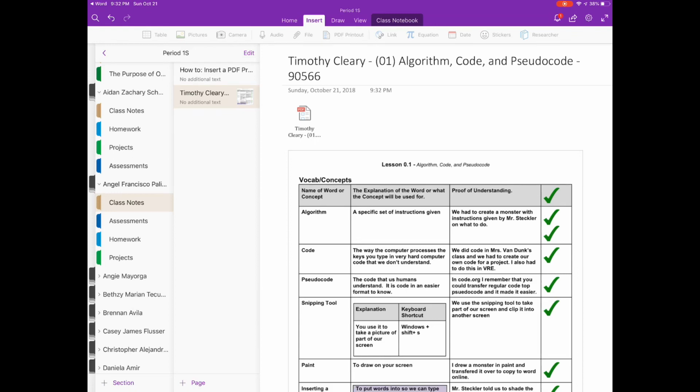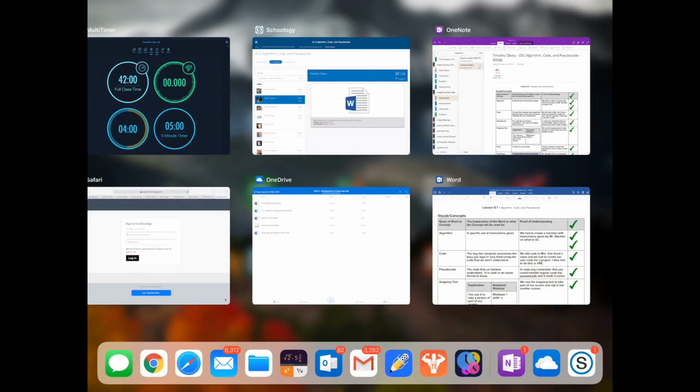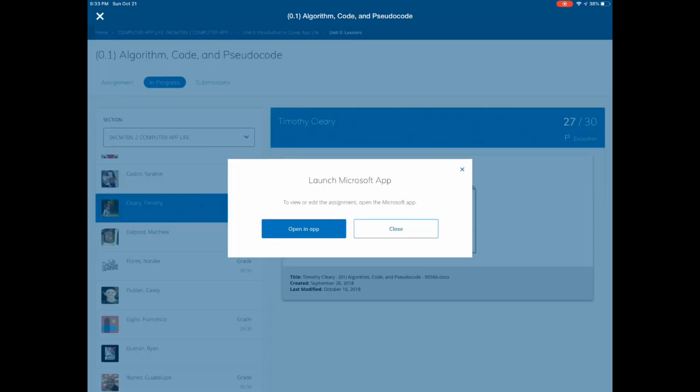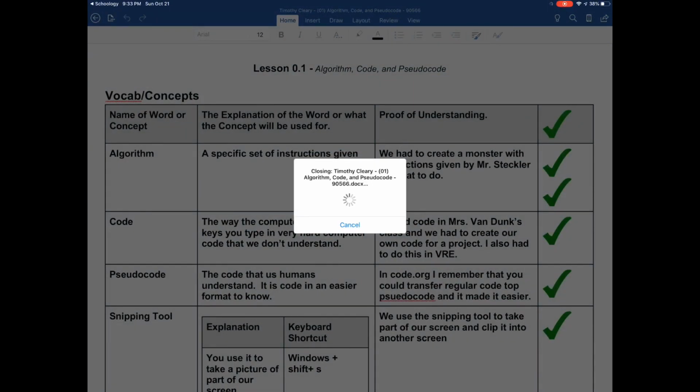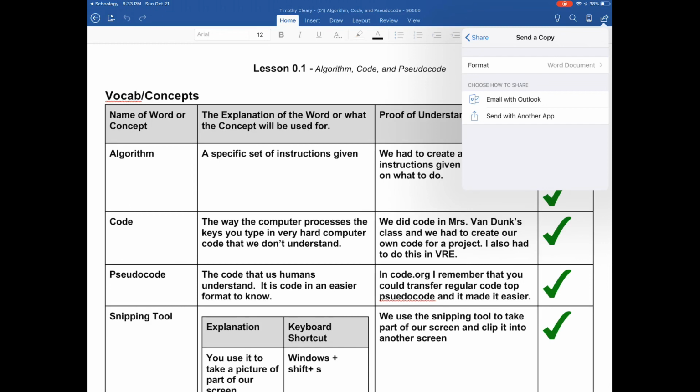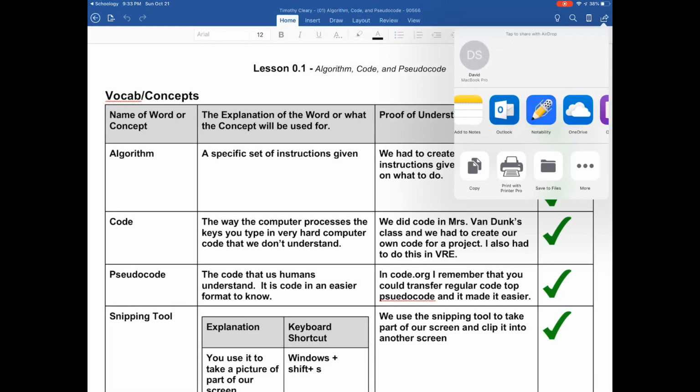So a bit lengthy, but basically the process is, one more time, that you can't insert a PDF printout if you don't already have a PDF. So if you don't have the PDF of this already saved to your OneDrive, what you'll do is go over to your Schoology app, go to my class, and open up the document you're trying to open. That will open it in Word. Once open in Word, on the top right of the document, there's a little arrow that says push out to another document. We click that, we wait, we click send a copy, and we're going to send it with another app. We're going to send it to OneNote.